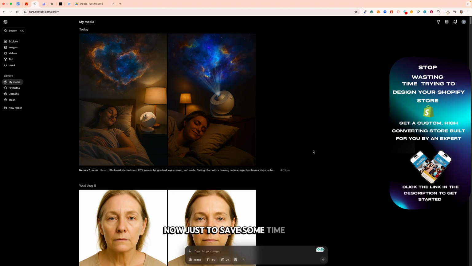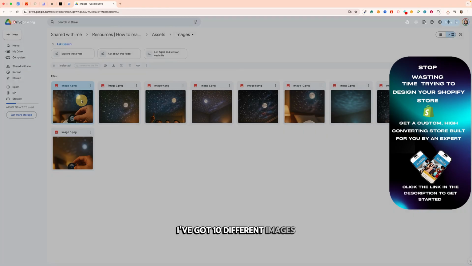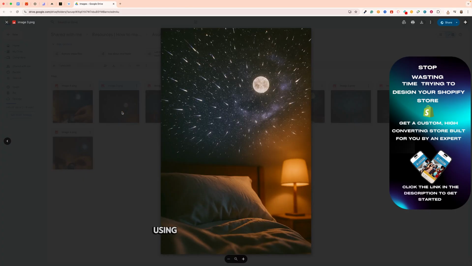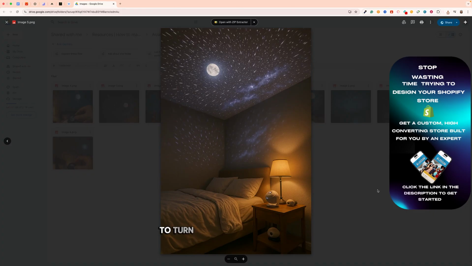Now, just to save some time, guys, because for me to do all of these images, it will take around about 10 minutes. I will let you guys carry on, but you want to come up with around about 10 different images. So you can see here on a Google Drive, I've got 10 different images. And if I show you the type of images I've got, they've all come straight out of Sora using the method I've just shown you. And we're going to be using all of these images to turn into videos.